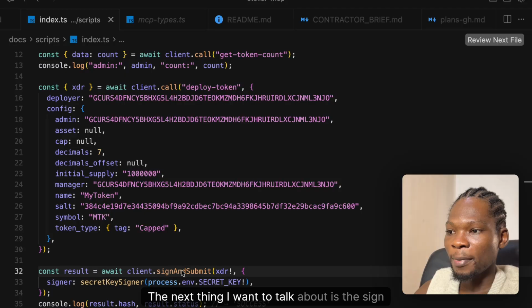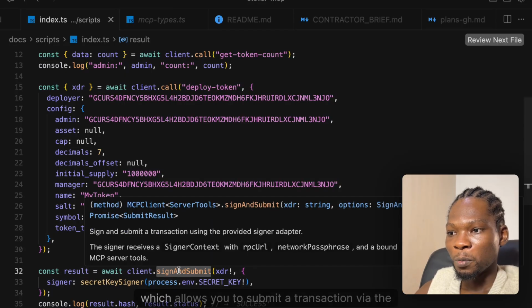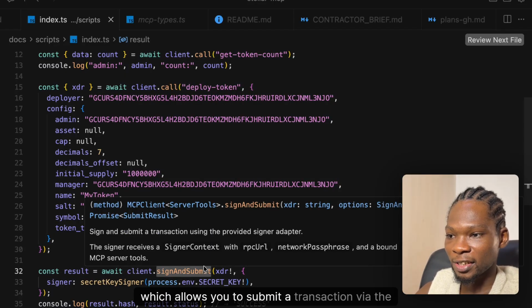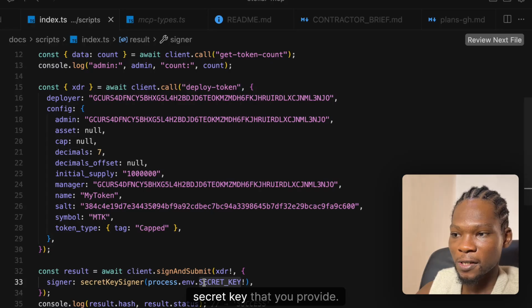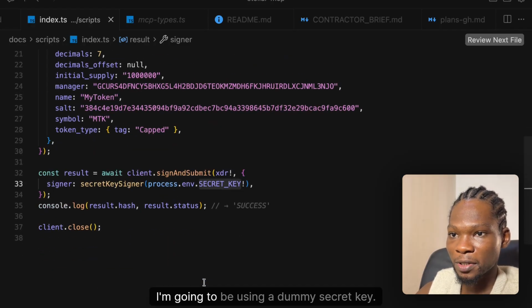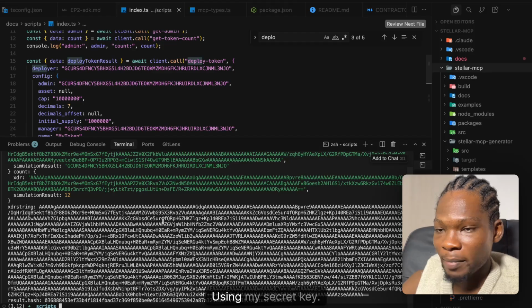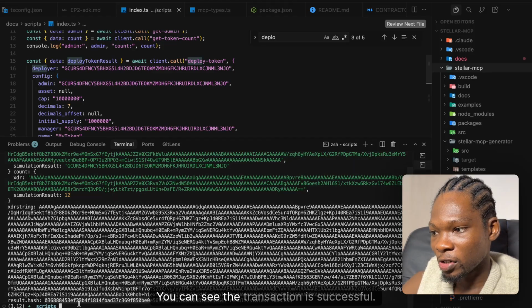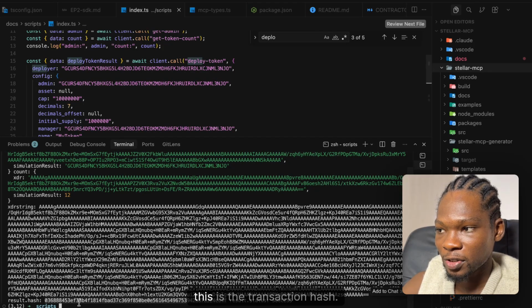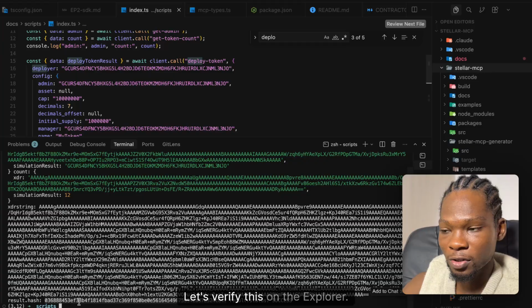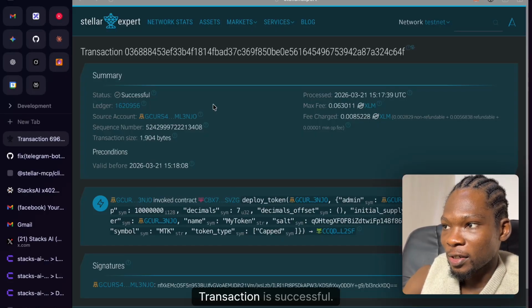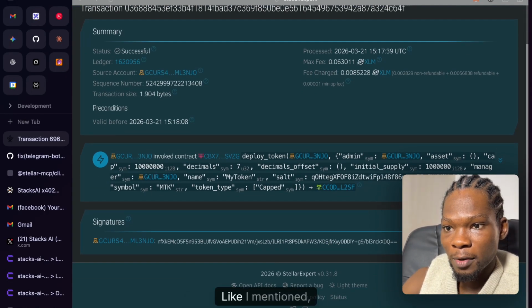The next thing I want to talk about is sign and submit, which allows you to submit a transaction via the secret key that you provide. In my case here, I'm going to be using a dummy secret key so you see what the transaction looks like. Using my secret key, you can see the transaction is successful. This is the transaction hash. Let's verify this on the Explorer. Yeah, of course, the transaction is successful, like I mentioned.